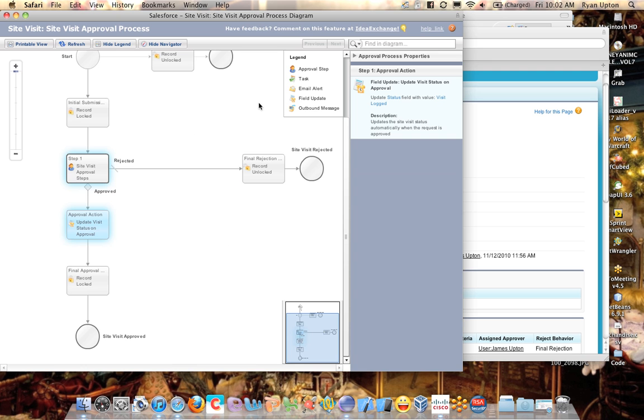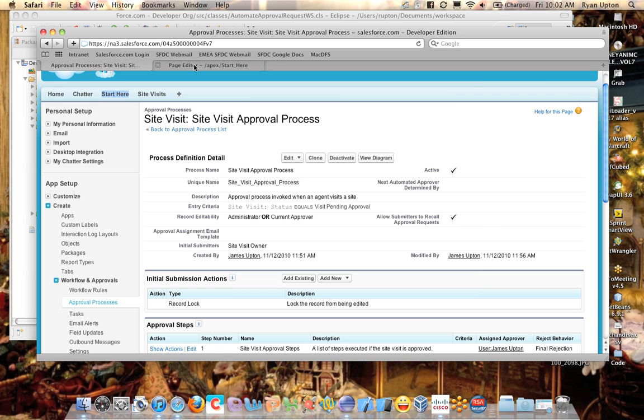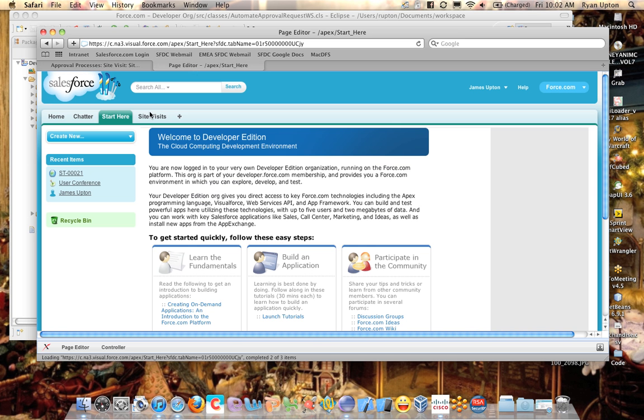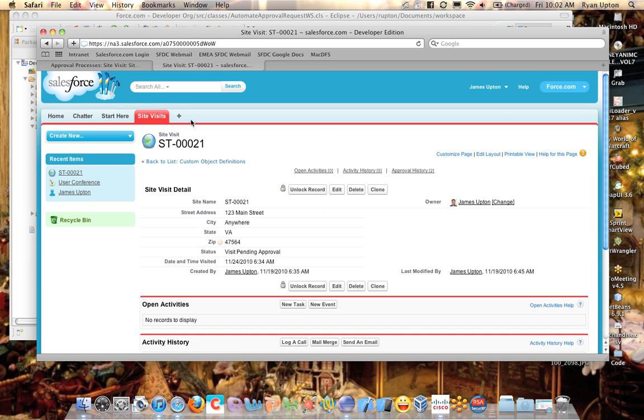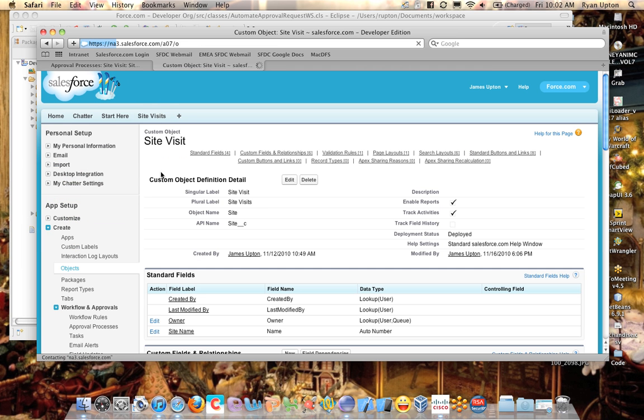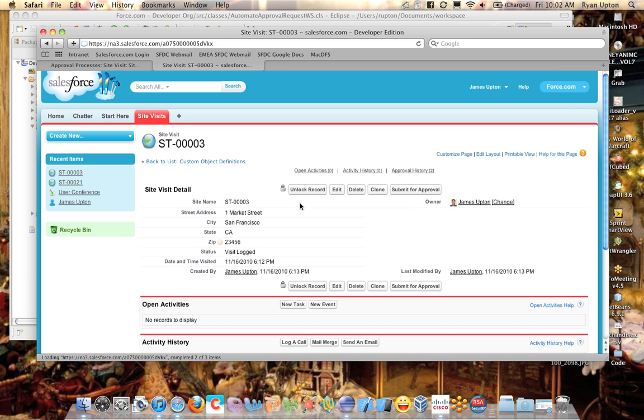Pretty straightforward. So if I was to do this the normal way inside of Salesforce, I would take my custom tab that I've created for that object, and I would add the submit for approval button. Not on that one. Let me look at a different one. This one should work. There we go. I would simply add the submit for approval button to the list of buttons, and then once I've filled in the details of this record, I would simply submit it. So that's the more traditional way of doing it.